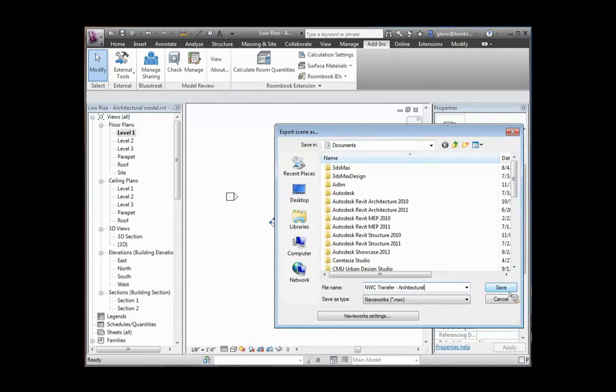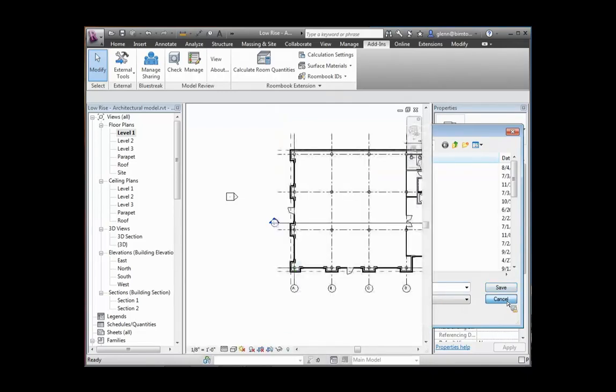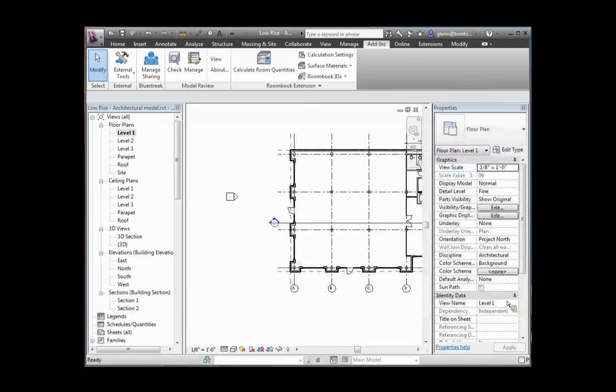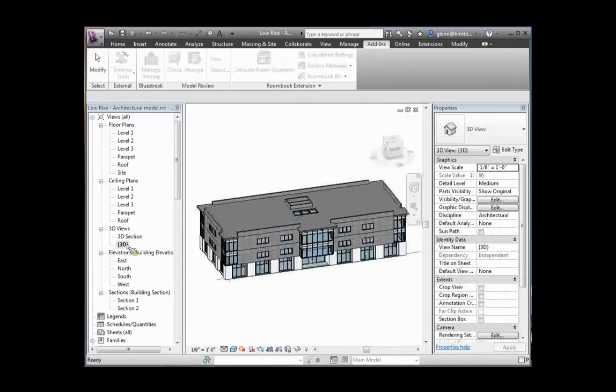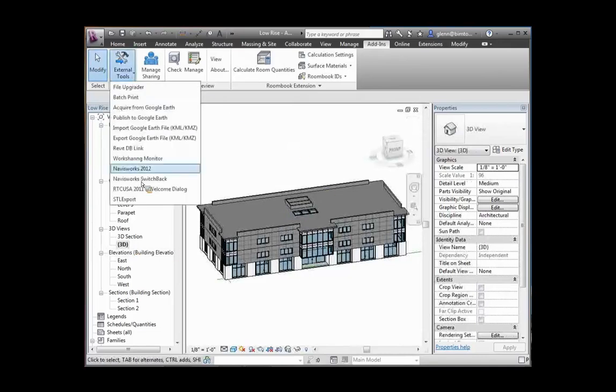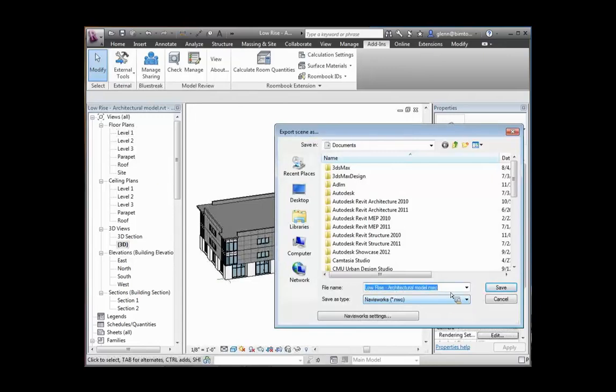Say save it. Actually, let me not do it from this view. In the floor plan view, I would only get the first four elements. That's why I tried to do that. I might have two copies of things open. Let me do it from this view. Again, external tools, Navisworks, NWC transfer, architectural.